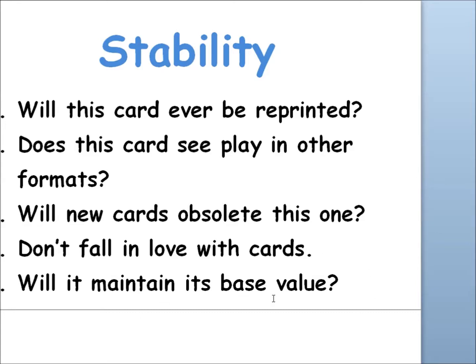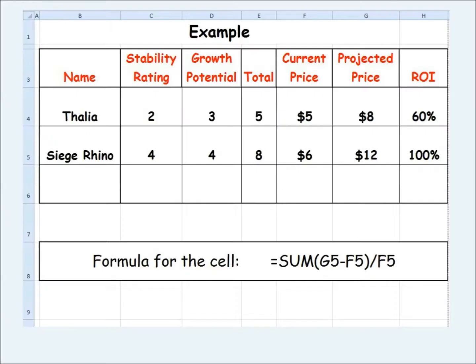Will it maintain its base value? This one, I think it'll maintain its value unless it becomes obsoleted. So really number 3 is the one that gets me on Thalia. So let's go back over here. Alright, growth potential for Thalia. Basically, will new players want this card? There will be some new players that want this card, but it's not played so much because it's not a staple card. I wouldn't call Thalia a staple card in the environment.